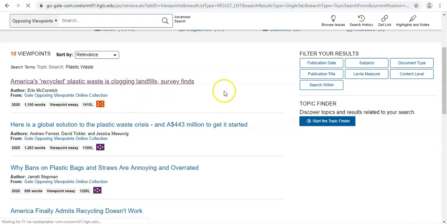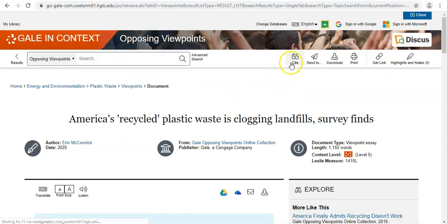And again, library resources come with site features, and then here's the envelope to email it to yourself.